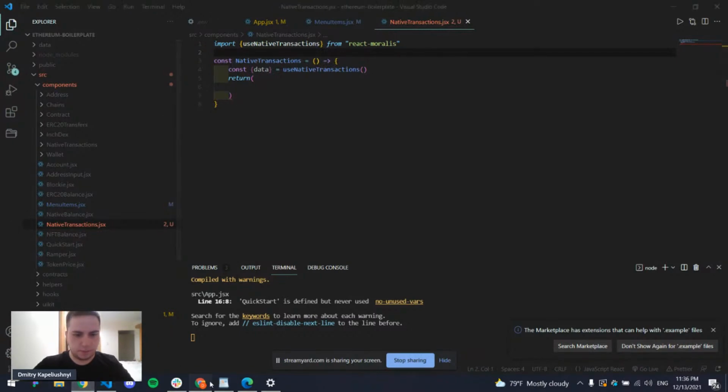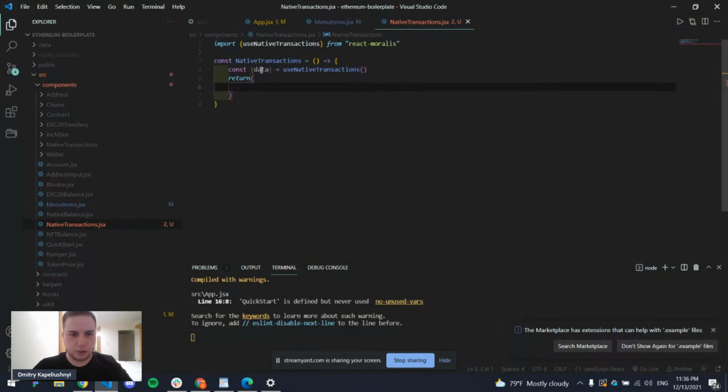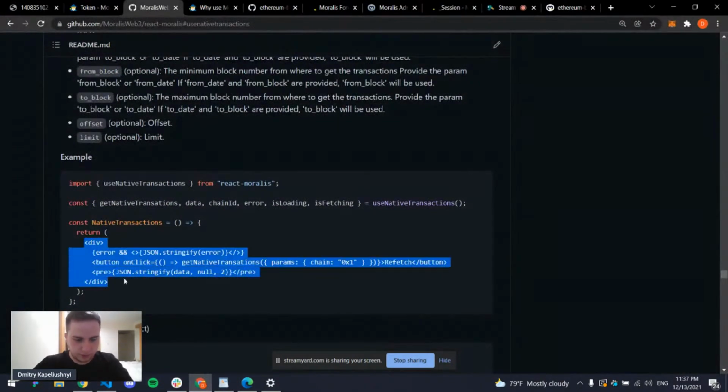Let's check the documentation. Here we have a function, and the data which will be returned after running this function. But the cool thing with React Moralis is that it actually gets all data automatically, even when you don't provide any additional information, for example addresses or chain. It uses by default the address of the active user and the active chain. So we can even just copy from here.